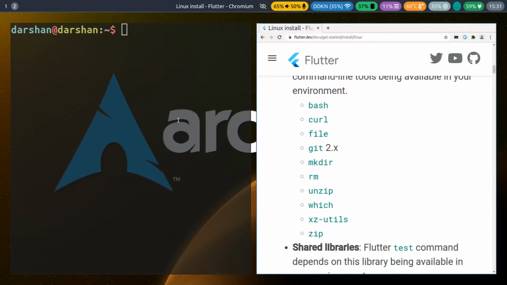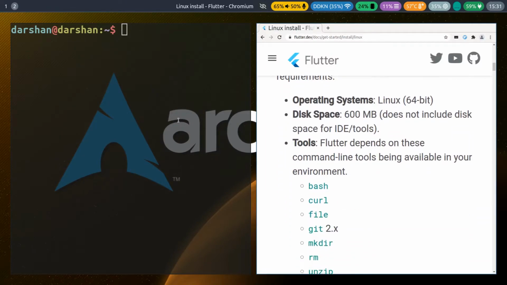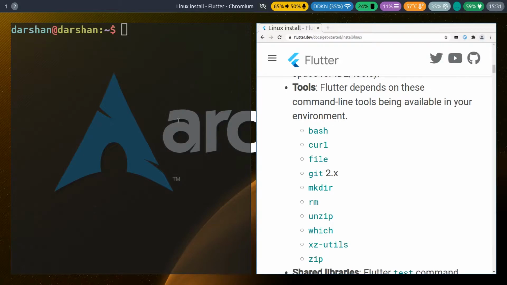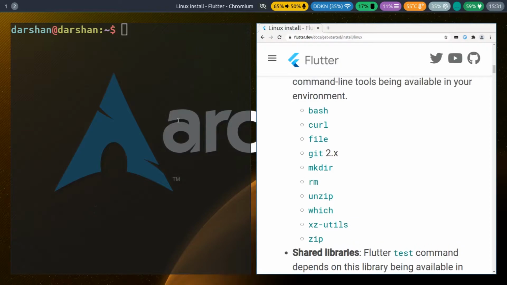Here it is written that Linux 64-bit is needed, and the disk space is 600 megabytes, and Flutter depends on the command line tools being available in your environment. So this is the thing that you have to do. These are the command line tools that you need.